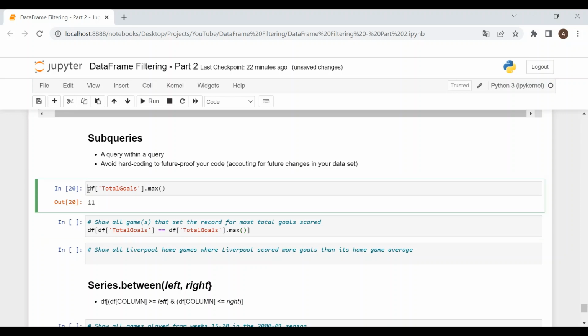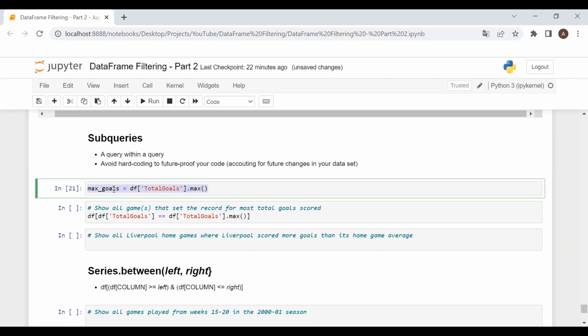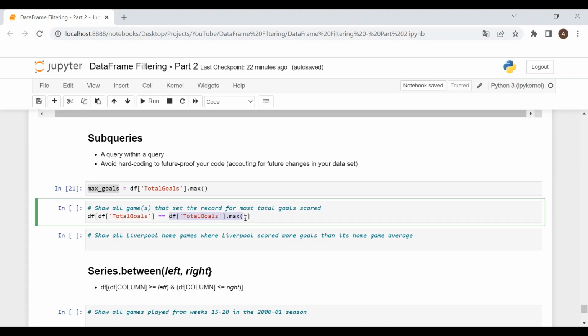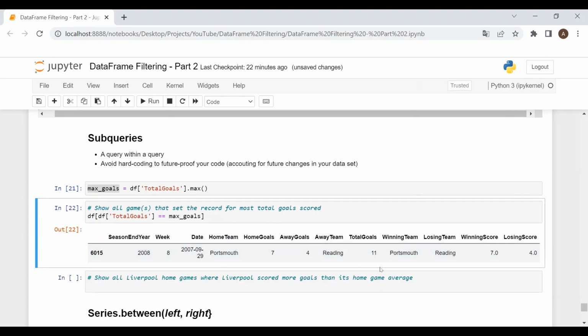Another option, and this is probably a better practice, is to, rather than putting in this whole calculation, you could create a variable here. Like you could say, let's call this max goals. We can run that and set our total goals equal to max goals. And there's our record. So 11 total goals in a game of Portsmouth versus Reading back in, what is that, 07.